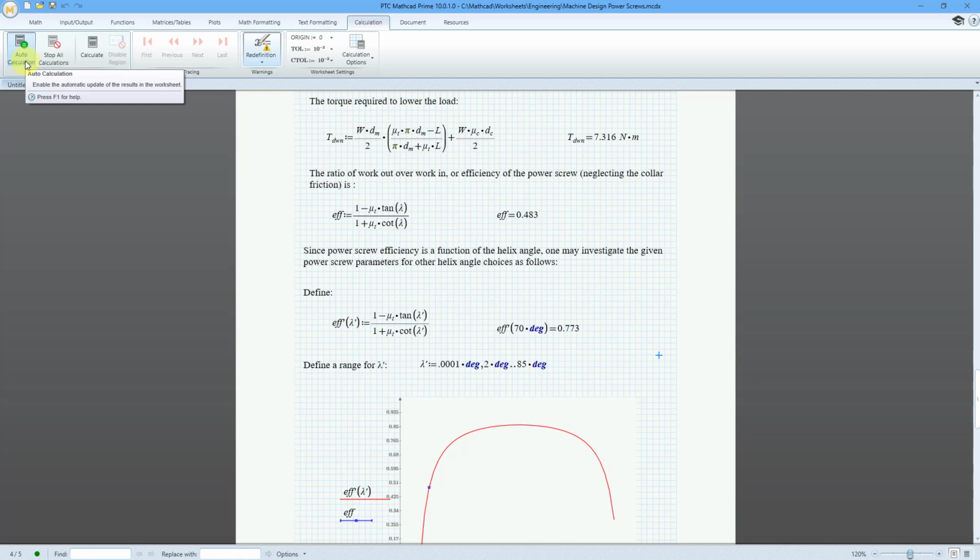And that is something you might not want if you have very complex functions. Maybe you've got some algorithms, maybe you've got some recursion, maybe you've got a lot of data input and processing. So you can turn off auto calculation. And the way that you do that is by clicking on the Stop All Calculations button.